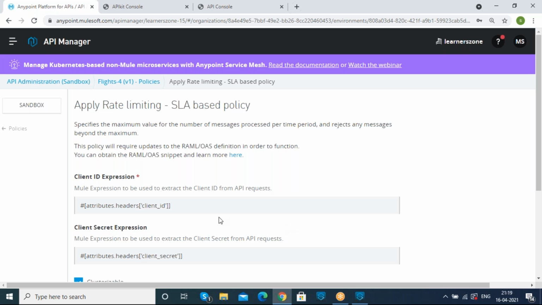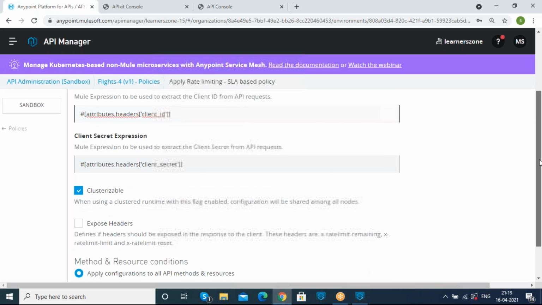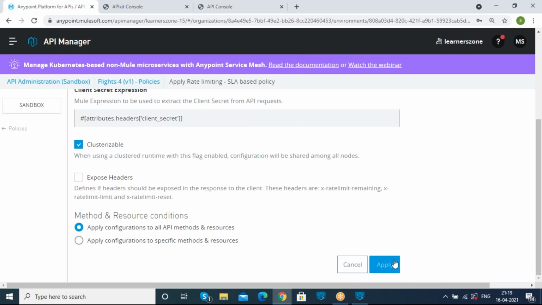So client ID and client secret we are able to get. So how will our application identify whether the user is from the silver account or the free account? It is able to identify by using this client ID and client secret. In order to access the application, we need to provide the client ID and client secret, then only will it be able to access. So I am applying this policy over here.